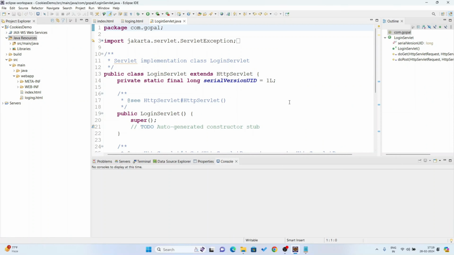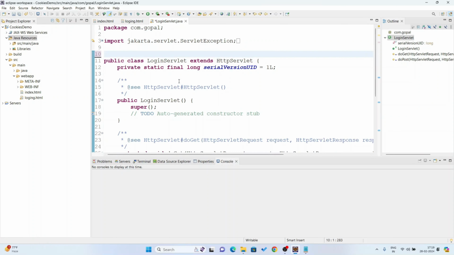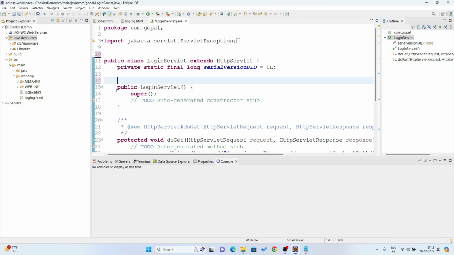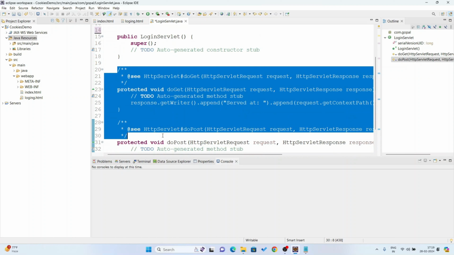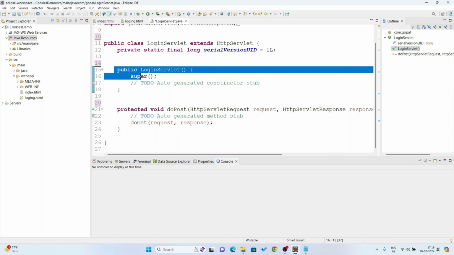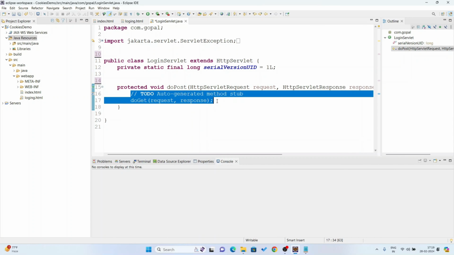Here I require the doPost method only. This line is not required, and this line also not required. doGet is not required. I require doPost only, so I am going to delete it. This class also not required. Here doPost only, delete it.